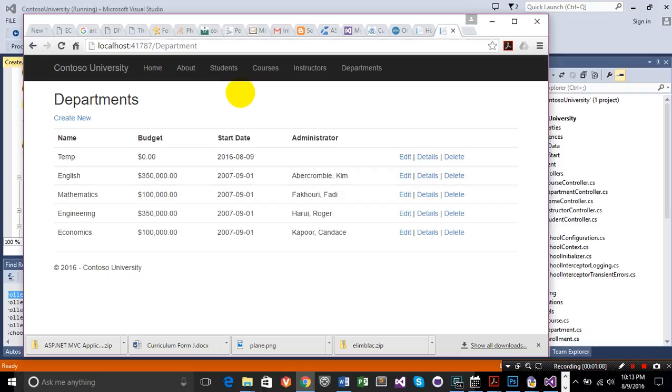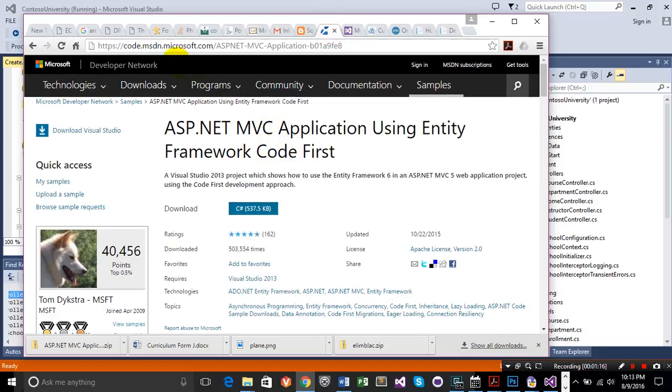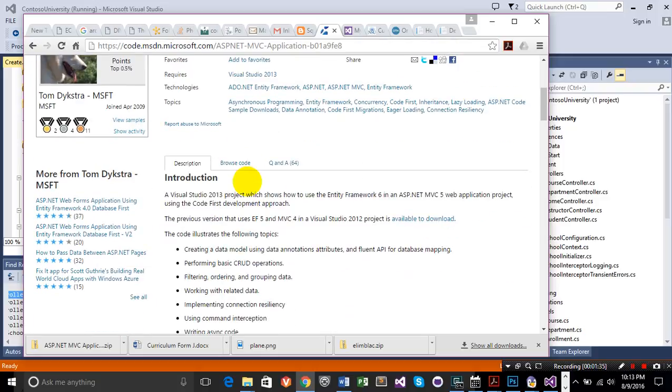into it. So first of all, I got this from the MSDN site, which is up here. code.msdn.microsoft.com/ASP.NET MVC application B019FE8. So if you want to check that out, you can actually download the entire thing here, and it will be a great tool for you to learn ASP.NET.